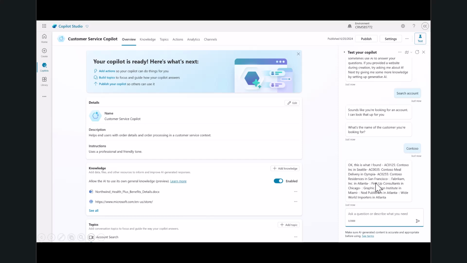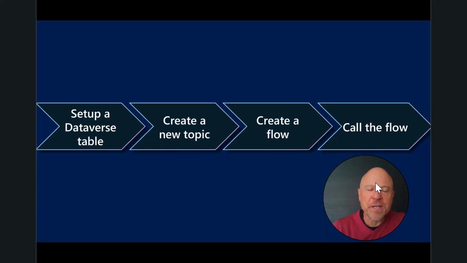Now, again, don't mind my sample data. I've got a little bit more information from some other labs that I've been working on here. But essentially, these are the results you're going to get. You should at least get the 3. And again, in this video, we talked about how you set up a Dataverse table. We created a new topic. We worked inside of Power Automate to create a flow. And then we called that flow inside of Copilot Studio.